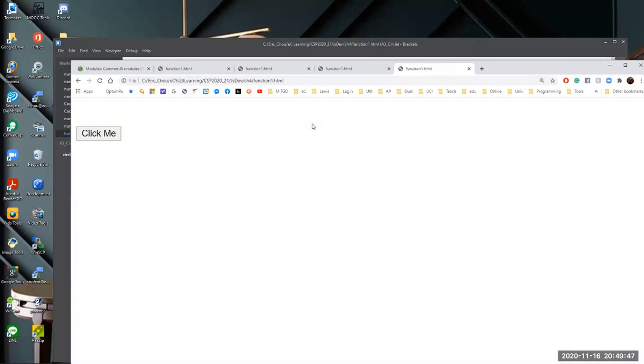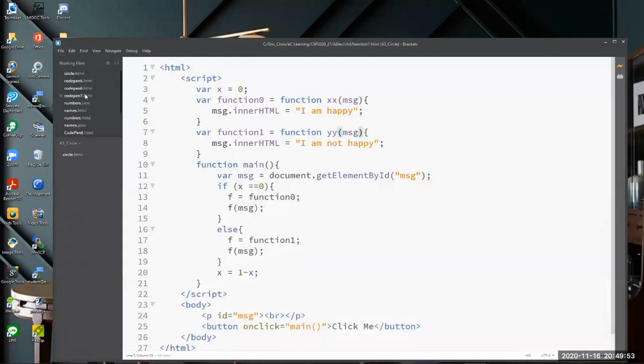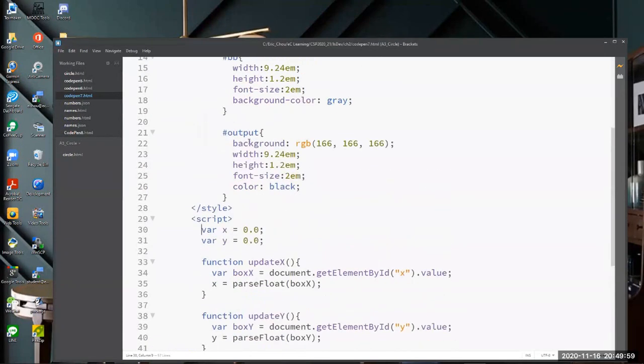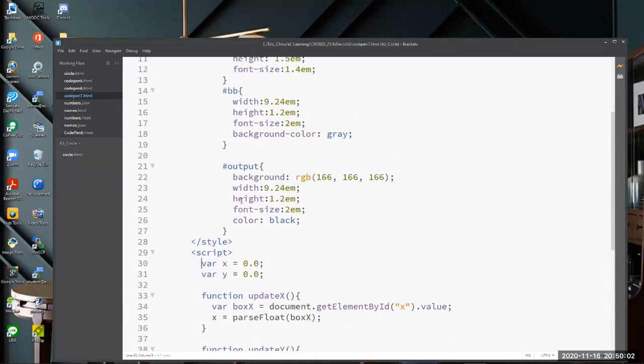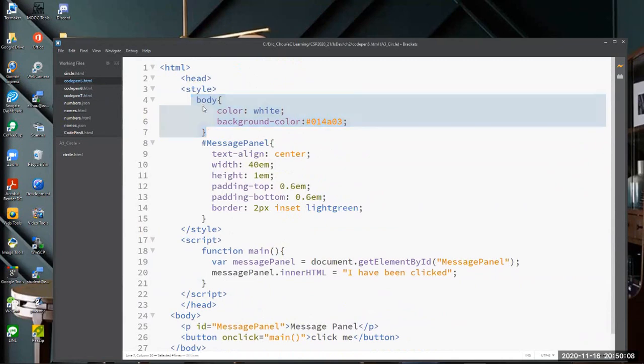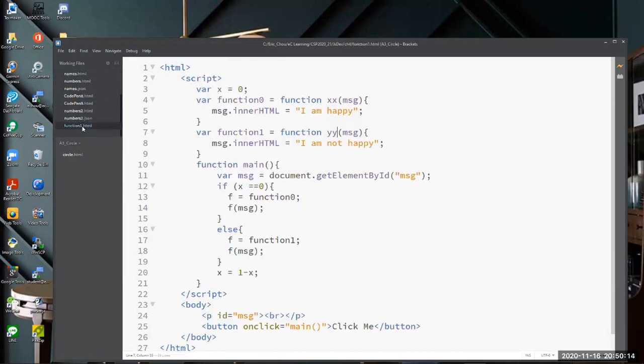Can I assign xx to layer, yy to layer? Yes, I'm okay to do that, right? So let me get my CodePen 7. The only reason I get this CodePen 7 is... it is too difficult. Let me try some easy one. I just need a body color. Go back to my function 1. Okay, that's what I want to have.